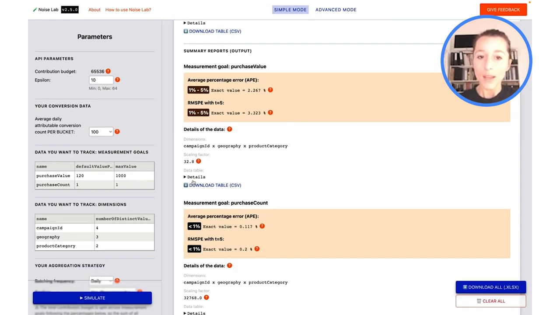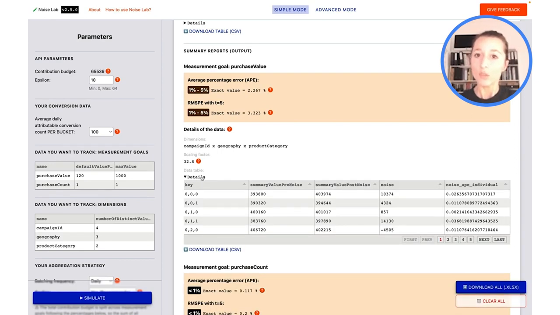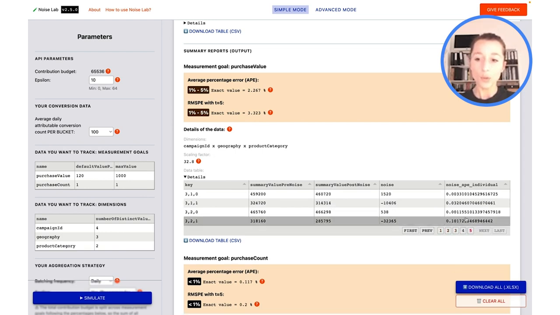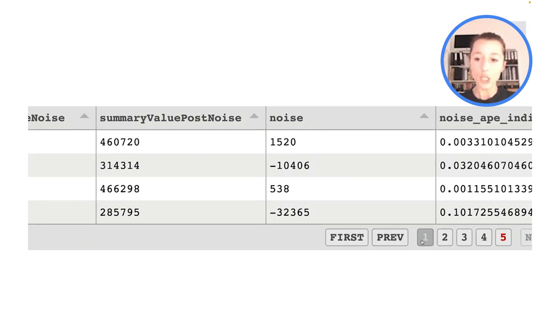We're not displaying it by default because that would be a lot of data to display, but if you're interested, you can look at the actual data table, the actual summary reports that was simulated by NoiseLab based on the parameters I input here. And you can also scroll through that table using this table navigation.